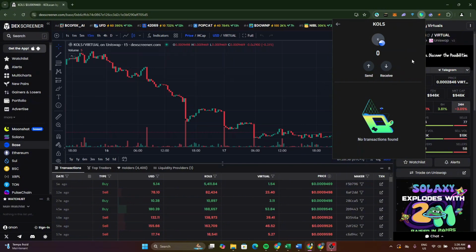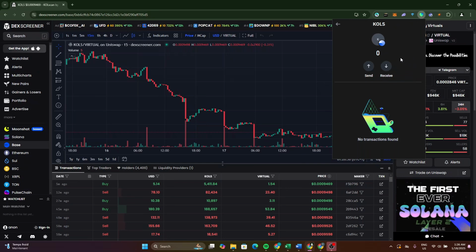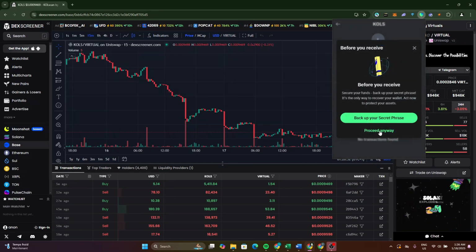Now what you need to do here, just go to that wallet that you have the KOLScan on, select the KOLScan and click on Send. Now after that, they will ask you for the withdrawal address of the KOLScan from the Trust Wallet. Now what you need to do, just click on Receive, click on Proceed anyway.